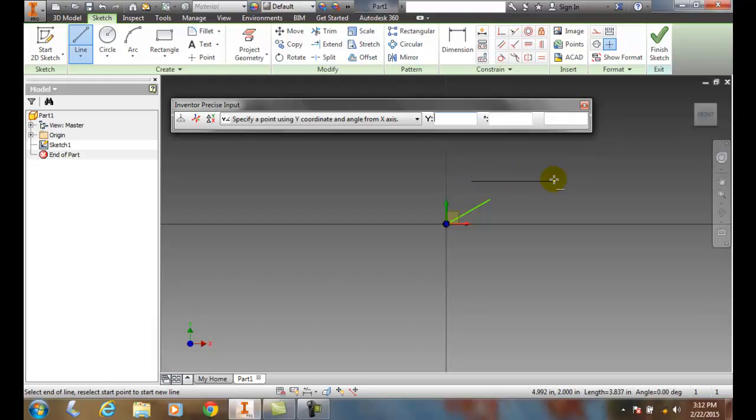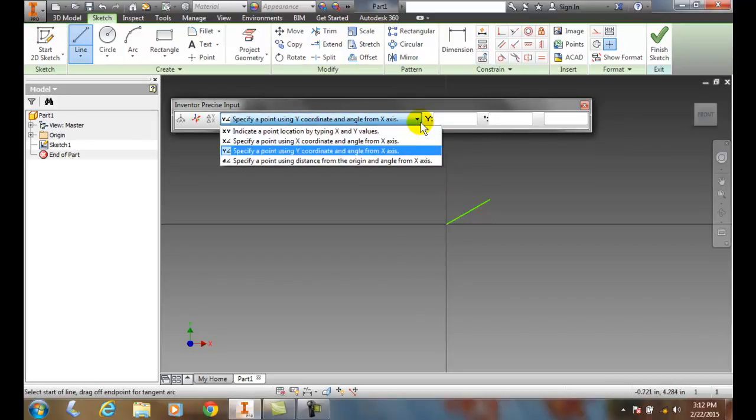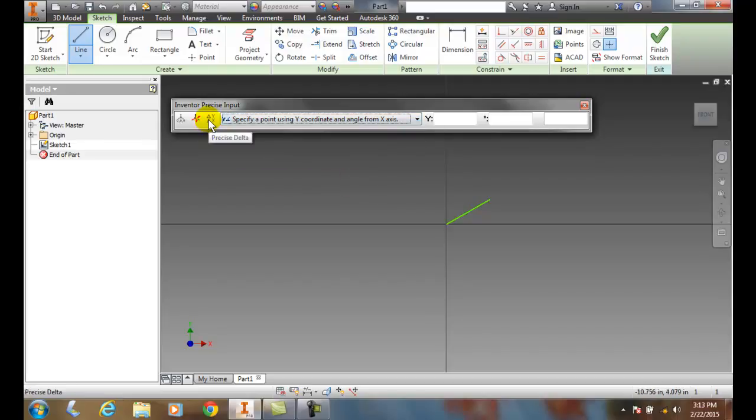We also can do relative to the last point. And so I can come down and start a line, and I can say I want to go from a distance with respect to the last point, and I want to use my precise delta. And over here we have precise delta, and it knows then from the last point I can select a point, and I can say, from that point I can pick any one of these values. I can say XY.